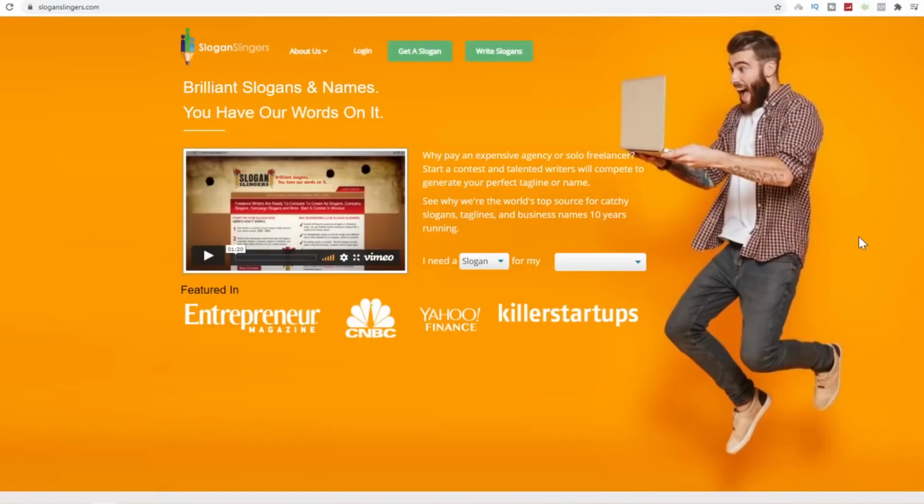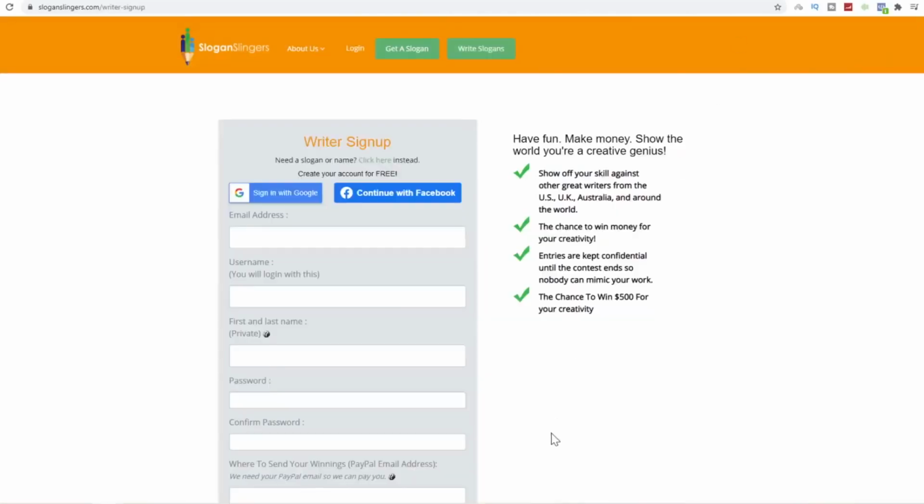And just as an insane bonus for you guys, I found this website over here called sloganslingers.com, which is a website that will actually pay you via contest. So it won't pay every one of you, but you might as well go and try it and take a look at this. You can show off your skills and generate and submit your slogans against other writers from all over the world and get noticed worldwide. You can get the chance to win money for your creativity, specifically the chance to win $500 plus. Entries are kept confidential until the contest ends, so no one can copy your work.